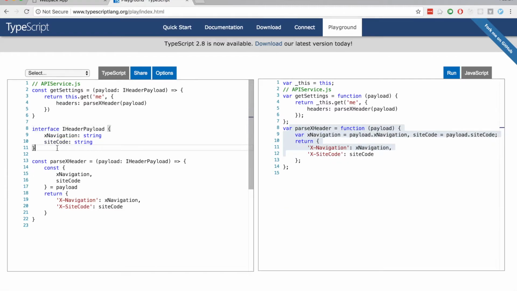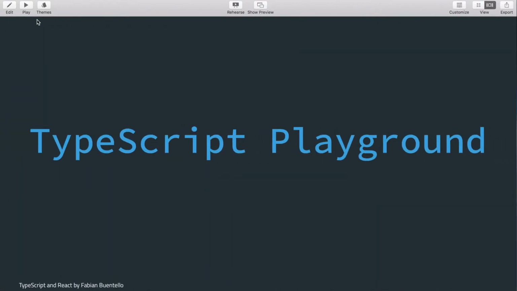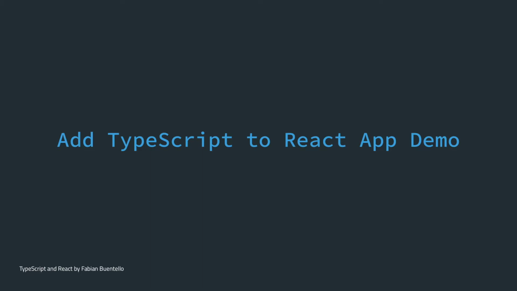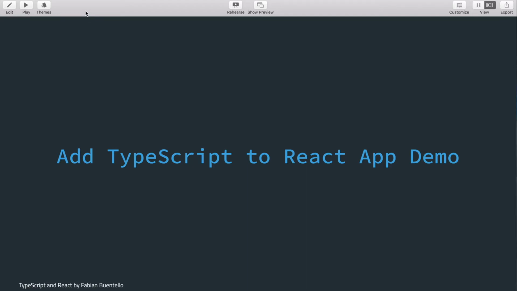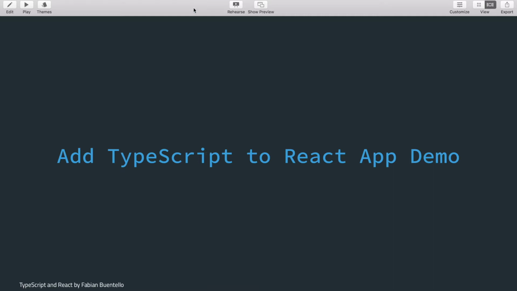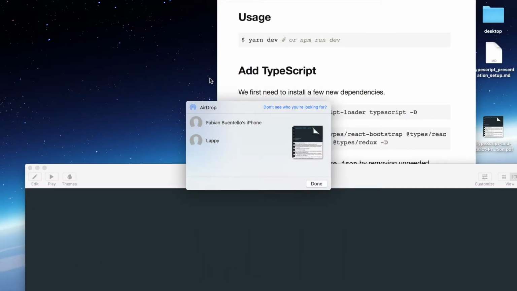So let's go back to our presentation here, and that's what we're going to be doing. Now let's actually add TypeScript to a React app, which I'm sure is the reason why you all came here, because you're probably like, Fabian, I don't believe you, it's going to be as easy. Let me get rid of this.